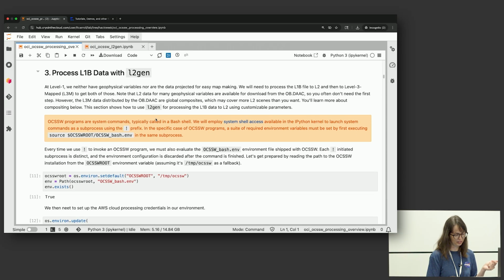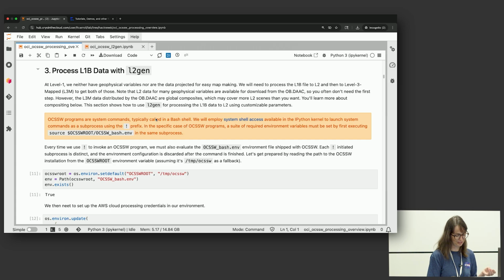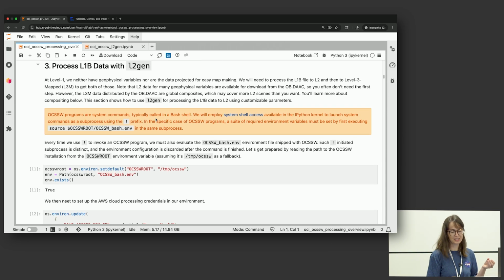Now we're going to use L2Gen. As I said, it's the level 2 generator. This is the most used and famous function of OCSSW. And this is typically done with bash. Well, it works with bash, actually. And if you do it with the command line on your computer, it will be in your terminal. But here, Ian has set it up so that we can work from this notebook. This is all in active development, he just added this new way of doing it 2 days ago. So I will let him explain how this part works.